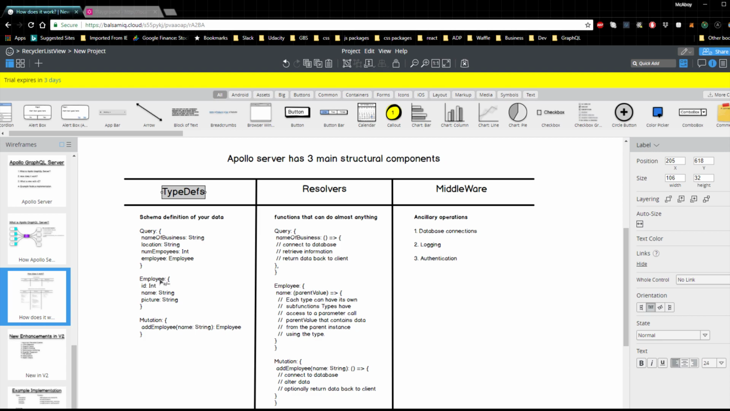So I've defined a custom type called Employee, which contains an ID of type int, a name of type string, and a picture of type string. You'll see more how this works in our actual demo, but this is a way that you can really reduce the complexity in your schema structure. You'll also have a mutation definition and a subscription definition as well.